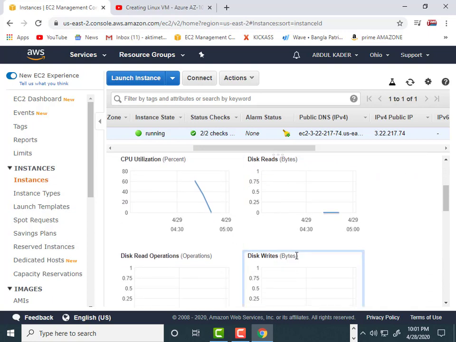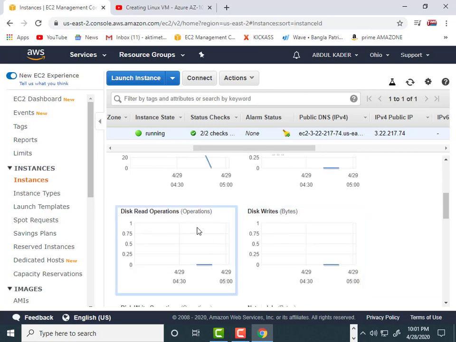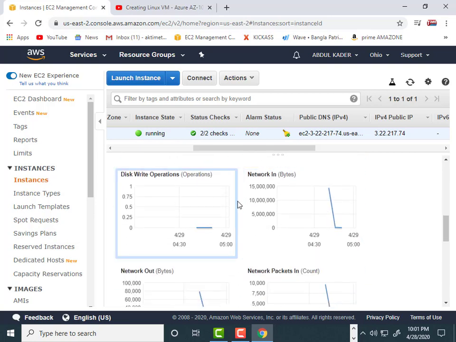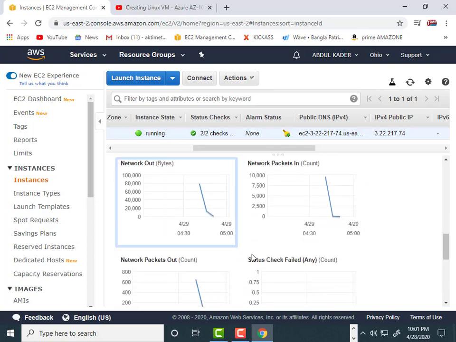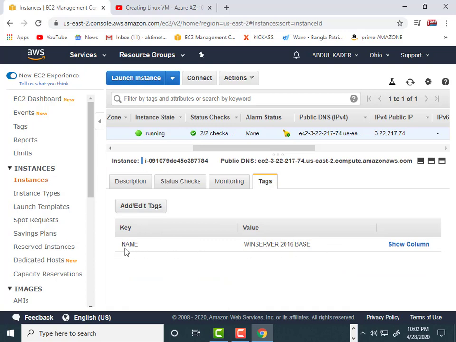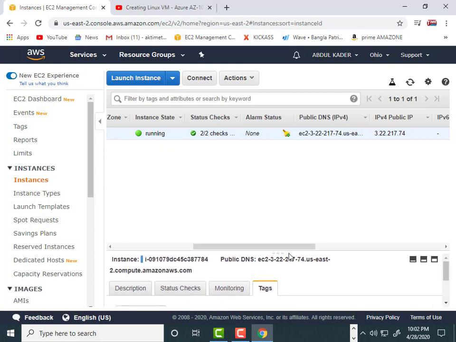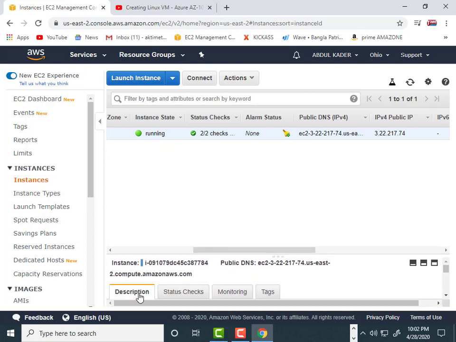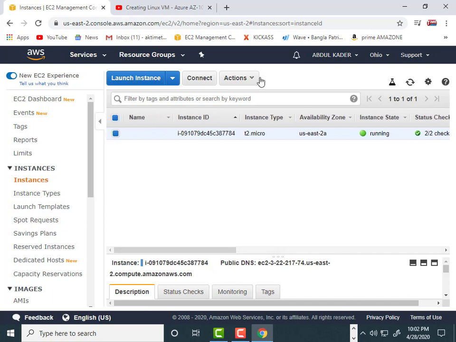So overall our status check alarm is a pass. We can also see the monitoring, for the CPU utilization, disk read operations, disk writes, networking bits, and so on. And then tags, where we have mentioned the name. We are doing the tags of Windows Server 2016 base. Okay, so everything is mentioned easily and properly. So now, as you can see, guys, our instance has been launched over here.